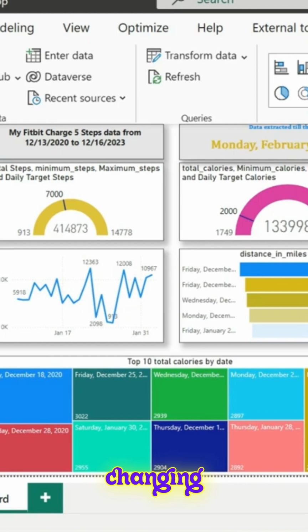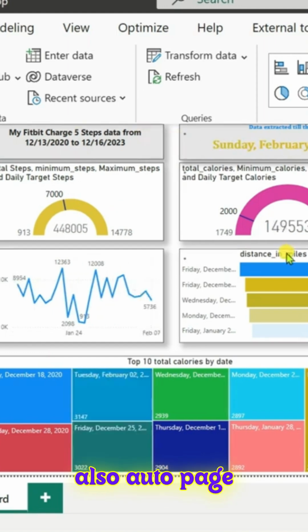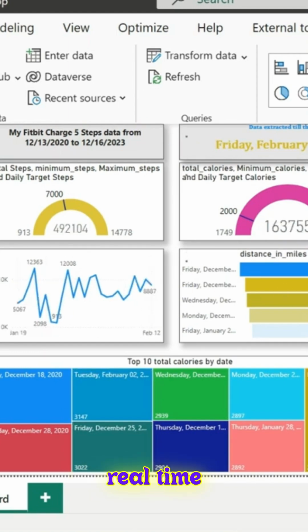All those visuals are changing because the data is coming from the SQL Server every second, and the auto page refresh is also there, so that is giving you an impression that it is real-time data.